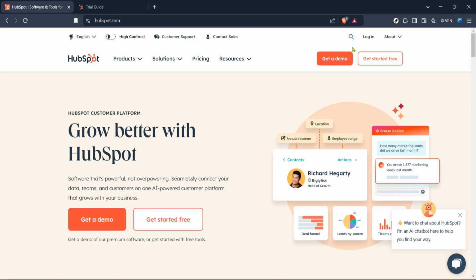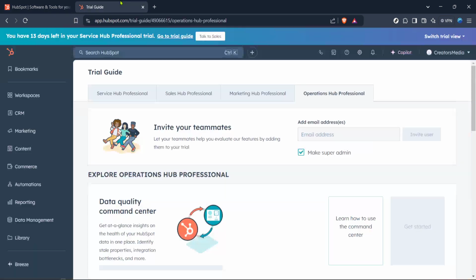Enter your account credentials to gain access to your HubSpot dashboard. If you're new to HubSpot, this might be a good time to check your login details or reset your password if needed. After logging in, you'll find yourself on the HubSpot homepage.